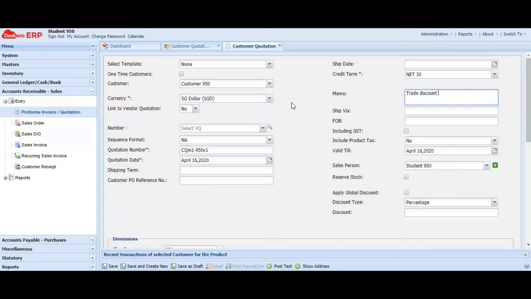Please make sure that there are no spelling mistakes or mistakes in the details, like putting in 2% instead of 20%. That is wrong.